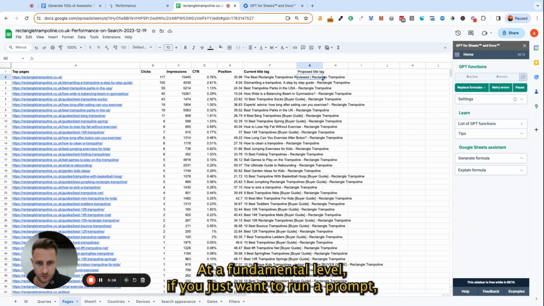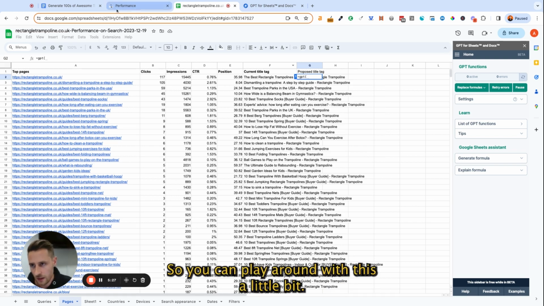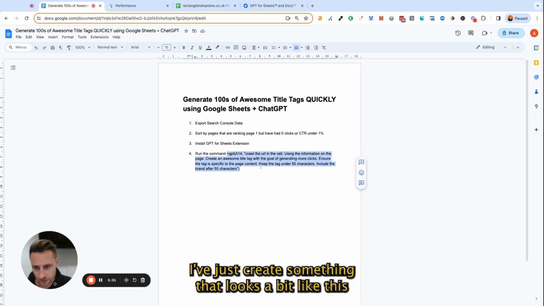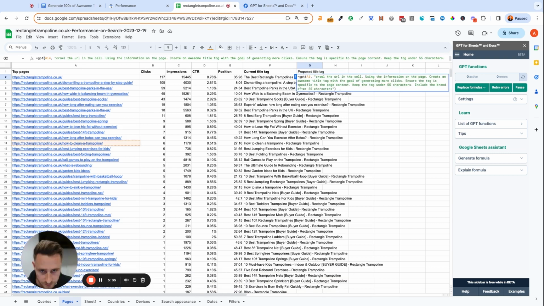At a fundamental level, if you just want to run a prompt, just do equals GPT, and that will essentially be your key into prompting. So you can play around with this a little bit. I've just created something that looks a bit like this. I need to put in the right cell. So equals GPT A2.